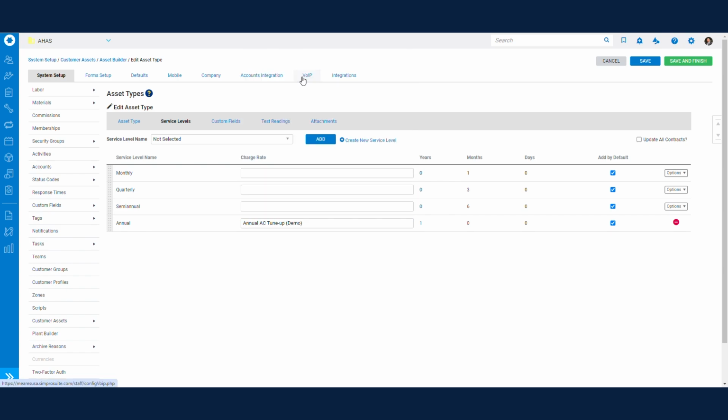Click on it. And now, whenever I create this maintenance planner job for this asset template, it's going to drop this pre-build onto that job. So the time that was related to it, the charge rate that was related to it, will all already be associated with this job.